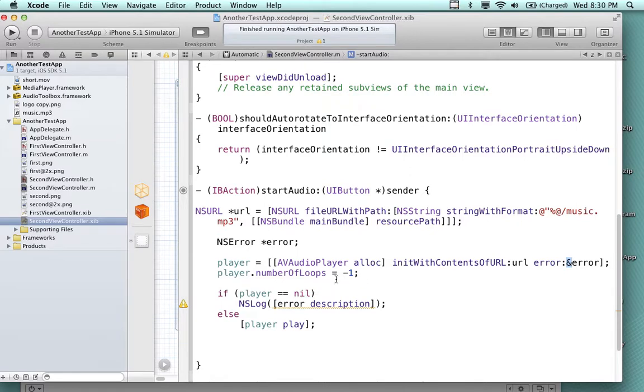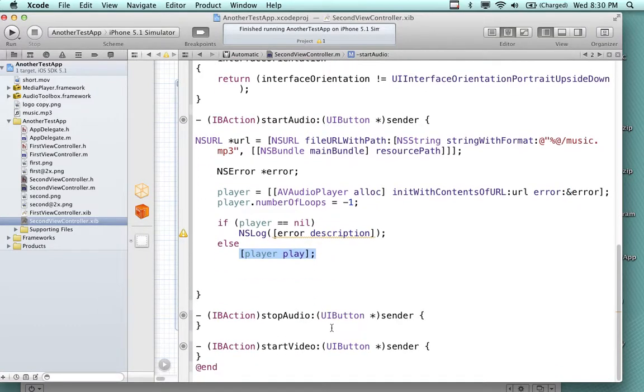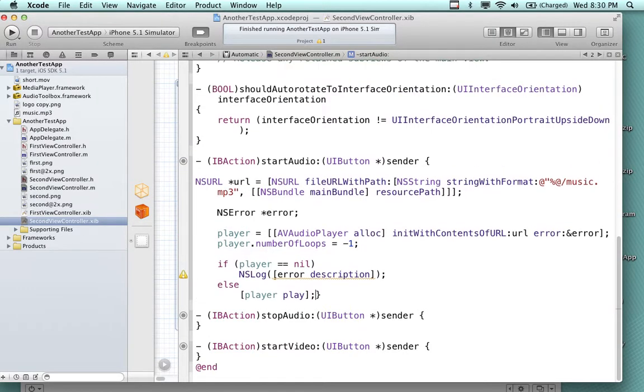Player.numberOfLoops is equal to -1. It just starts at the beginning. At the beginning of the player, you can actually start the file in the middle if you wanted to, depending upon the position that you're going to give it. So this is going to start at 0. And then if the player is equal to nil, which means if the object wasn't created, then NSLog error, and then print out the description. The description is coming from the error object that was created. Else, here's what we're doing here. We're going player play. So if I wanted to stop the player, then I run player stop.